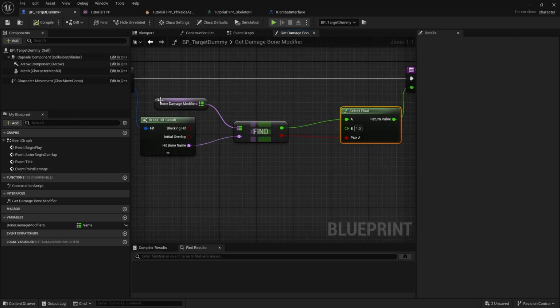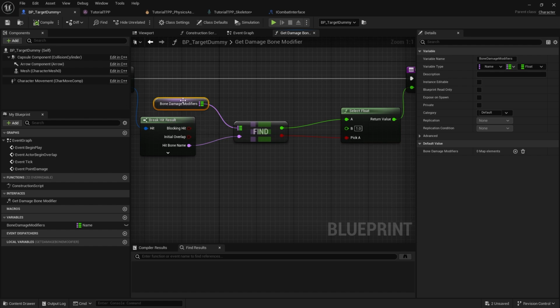So then on our target dummy, we can change what damage we're getting by going to our damage modifiers, go to default value, and add in the various names. So if I type in head and change that to 3, that means I'm going to get 3 times the amount of damage coming from the head. If I do thigh_l, that'd be 0.5 damage, yeah.